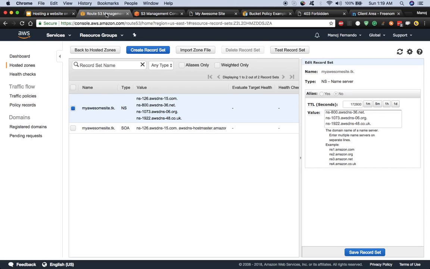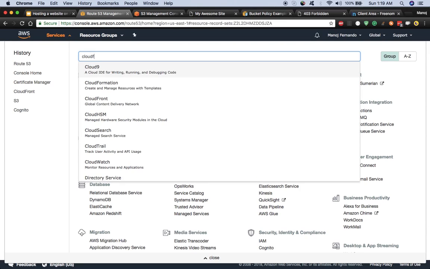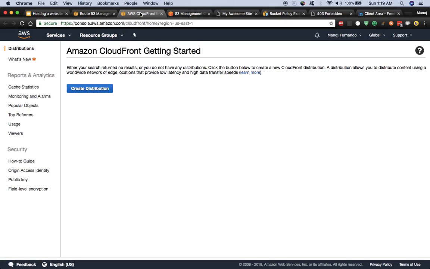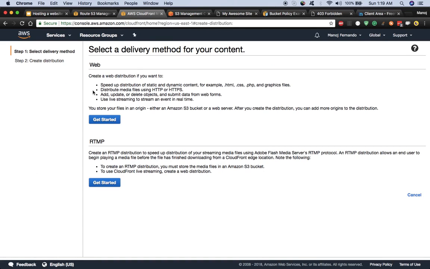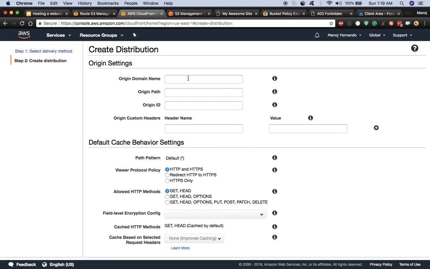So let's go to the AWS console and go to CloudFront. Just type in CloudFront and open it on a new tab. So I don't have any CloudFront distribution. So first you have to create a CloudFront distribution. So let's click create, and obviously I have to create it for the website. So click get started here, and you have to type in an origin.